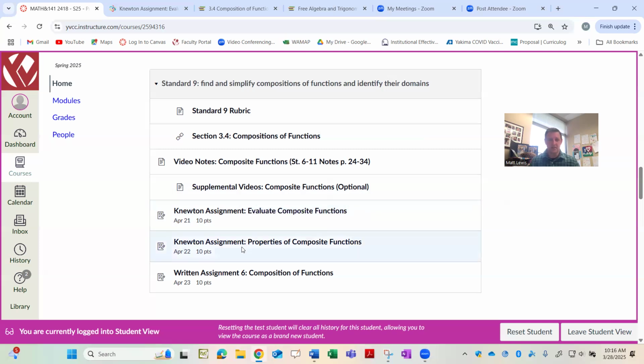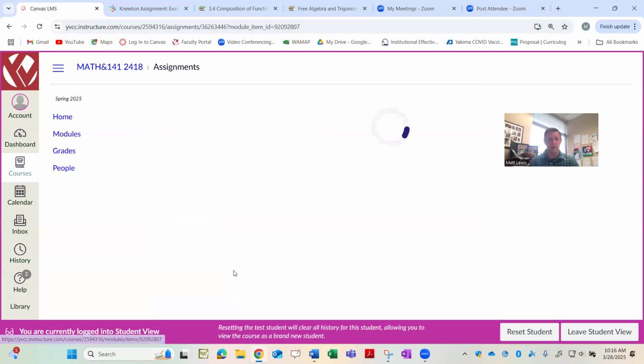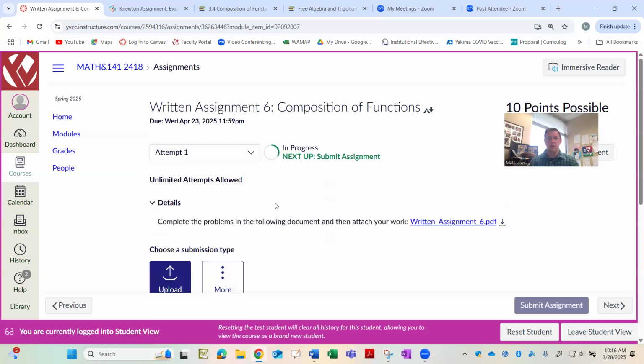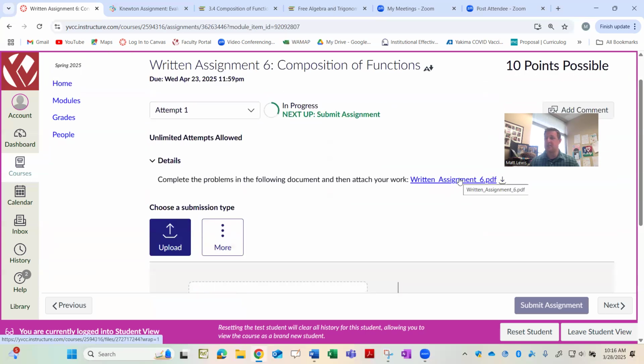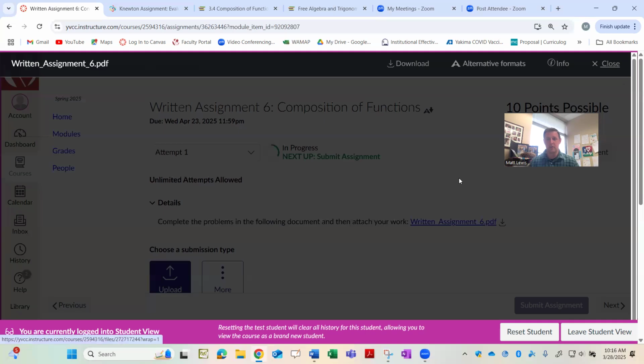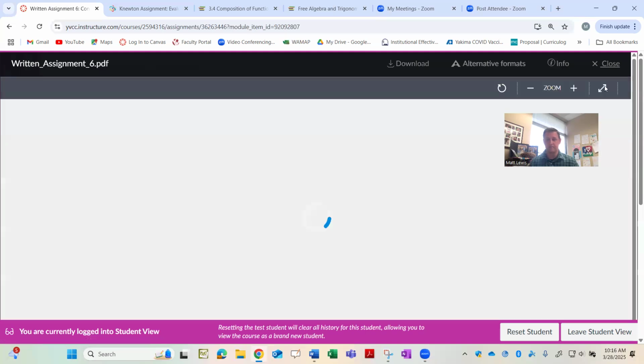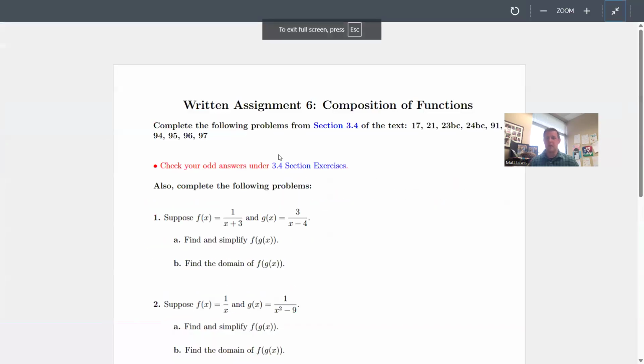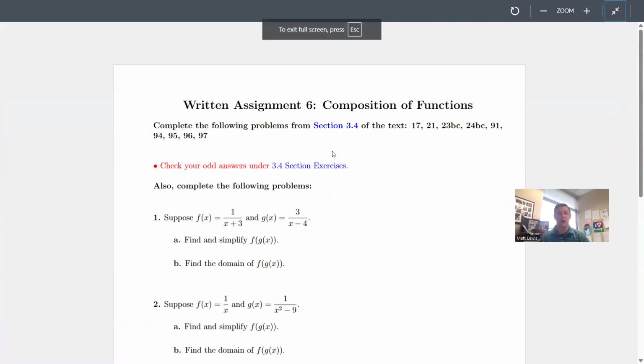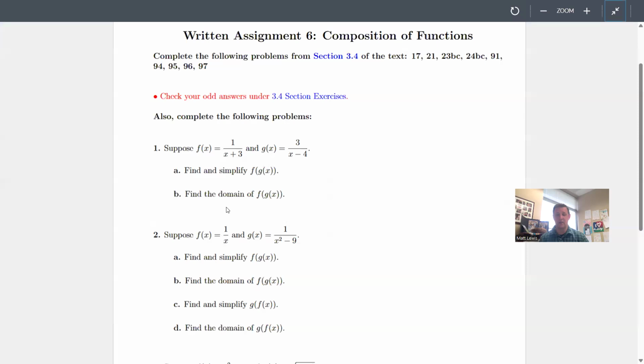Okay, so those are Newton assignments. Then the other type of assignment is a written assignment. So click on that. So when you click on a written assignment, the first thing you'll see is a document. So you'll click on the document. All right. And most written assignments have 2 types of questions. Questions that I ask you to complete from the book. And so it says complete the following problems from section 3.4 of the text. And then it also often has problems that I write out myself.